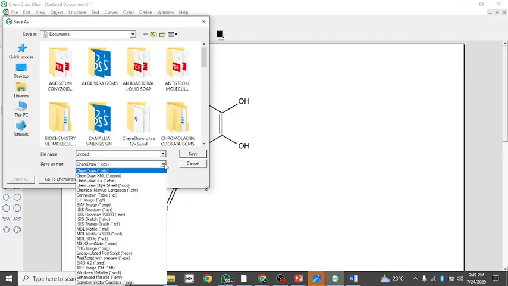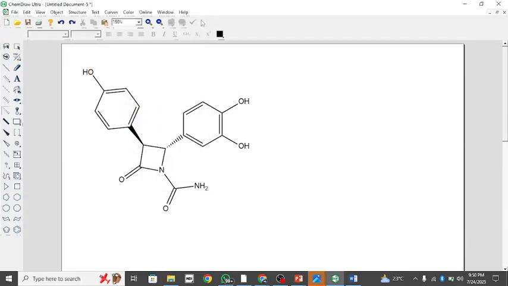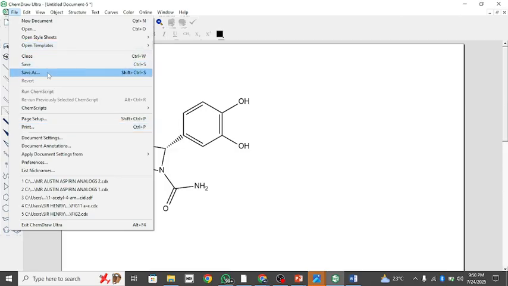For you to save this structure independently as a structure, you have to copy it and go to 3D. That will be my next class. But anything you save here, we save as a file. But you can save what is here now as a structure. What you need to do is go to File, then Save As.